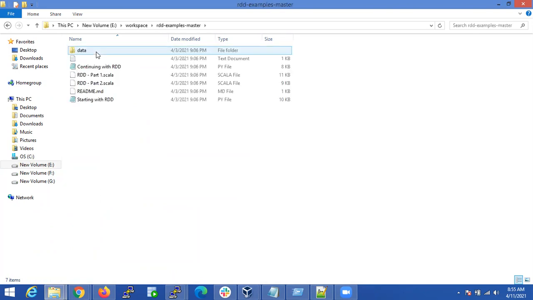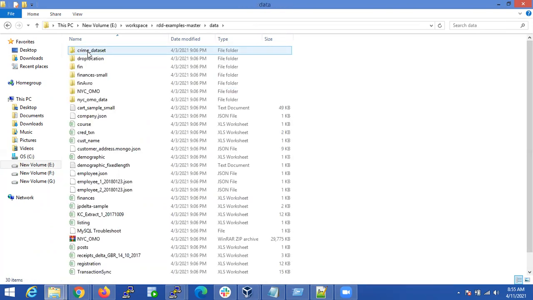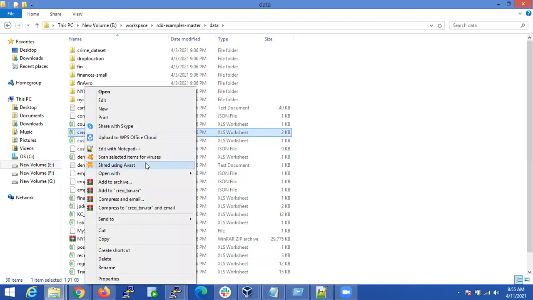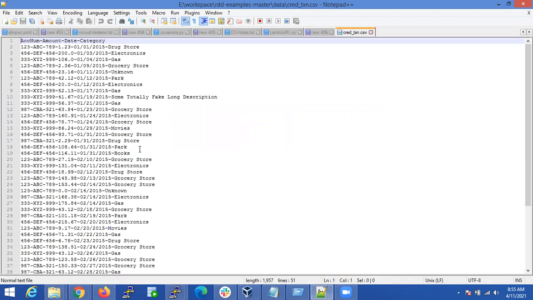Here in the RDD examples, you can see there is a data folder. I'm taking a data called credit transaction. If you open it in Notepad, always try to open the data in Notepad, not in Excel. This data has fields like account number, amount, date of transaction, and category of transaction. This is tilde delimited, not comma delimited. Customer IDs are all anonymized. Transaction amount is $1.23, date is 1st Jan 2015, and that person purchased some medicine in a drugstore.